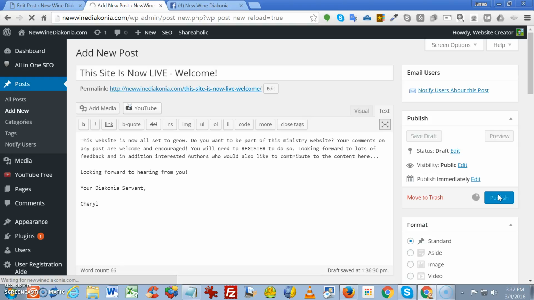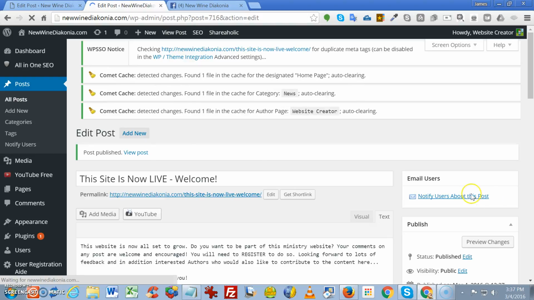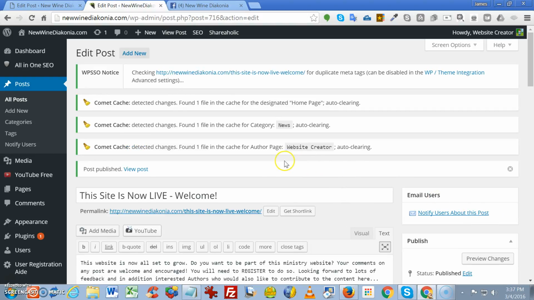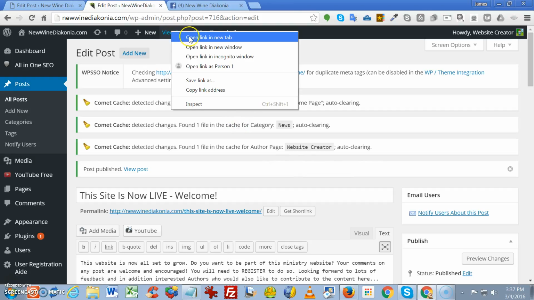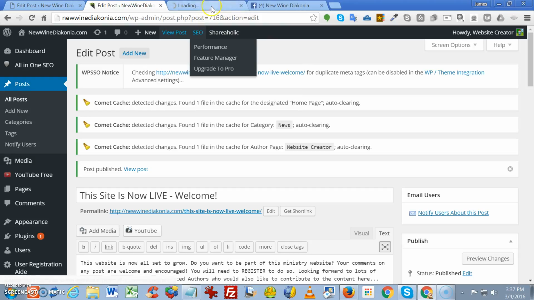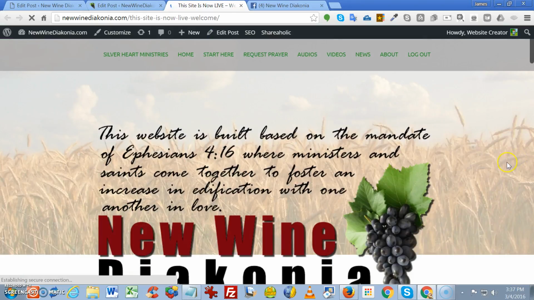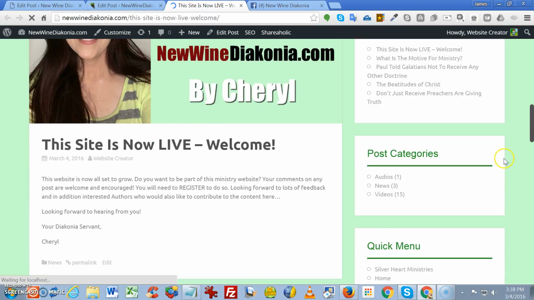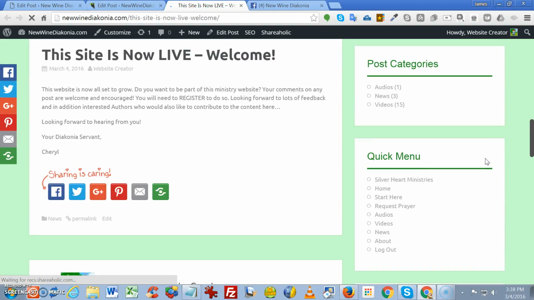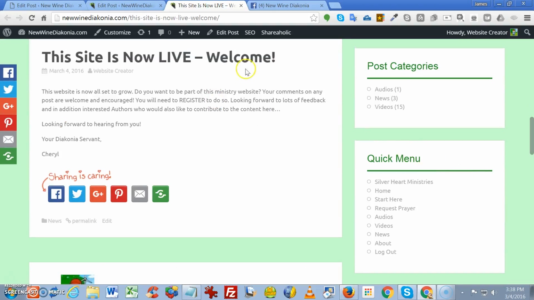And in a second here, once it's published, I will show you what it looks like, because you want to view the post. So I'm going to right click on that. I'm going to open it up into a new window, and this is the new post that's on the new domain. Okay, so that's exactly what that post is going to look like right here. The site is now live. Welcome. Okay, and people can share it.